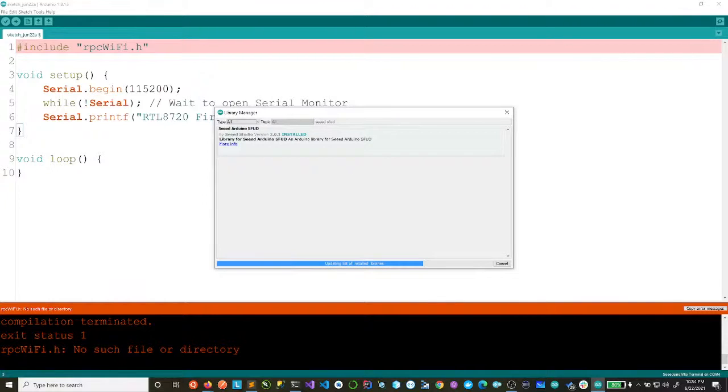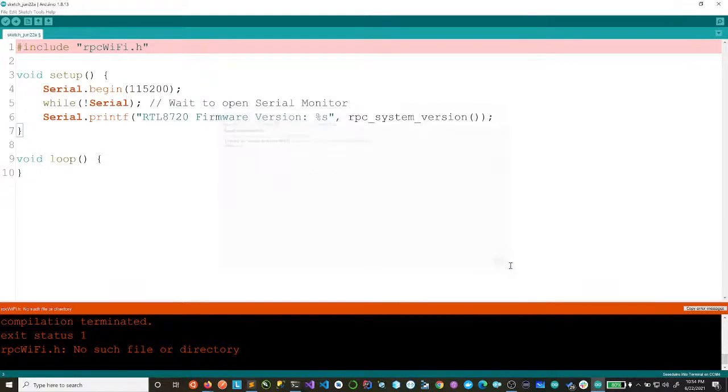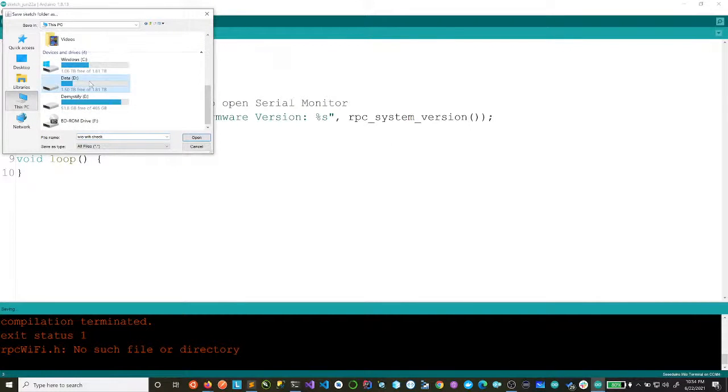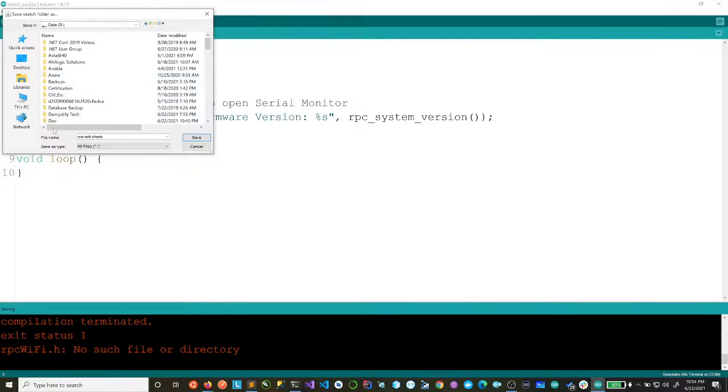Okay, so with this done, we can actually now try again. With all this done, we can verify this again. I'll call this view Wi-Fi check, and let's put this in our IoT folder, which is in our dev folder.